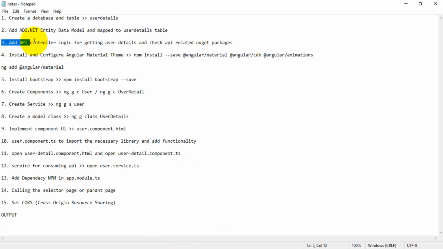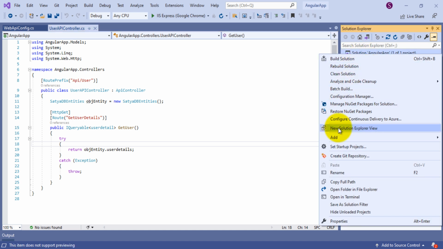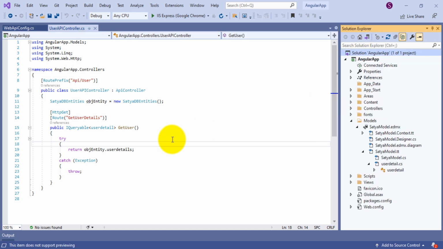Step 3 is we need to add the API controller logic for getting user details and check the API related NuGet packages. First of all, I'll check the NuGet packages. Click on the solution, Manage NuGet Packages for Solution.